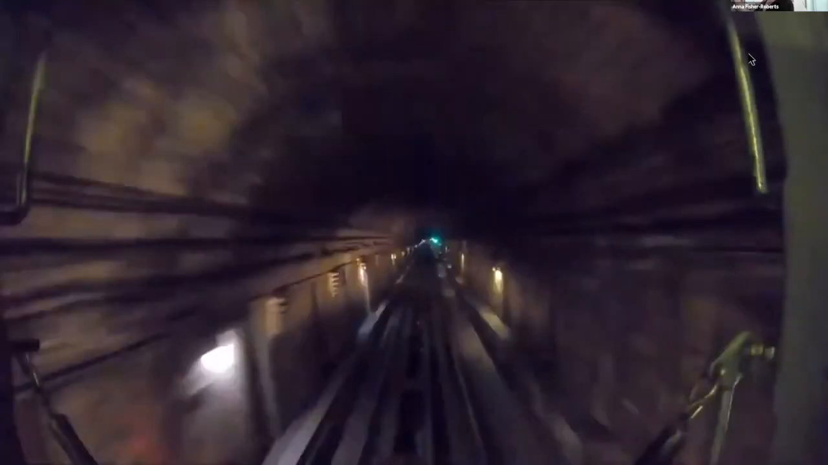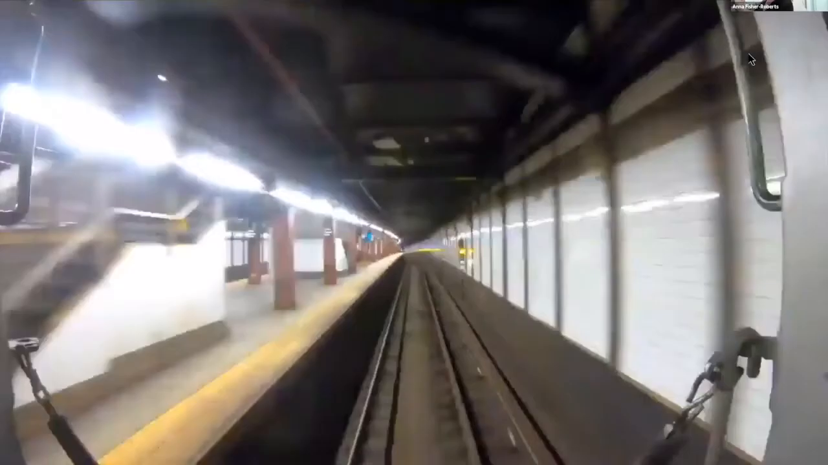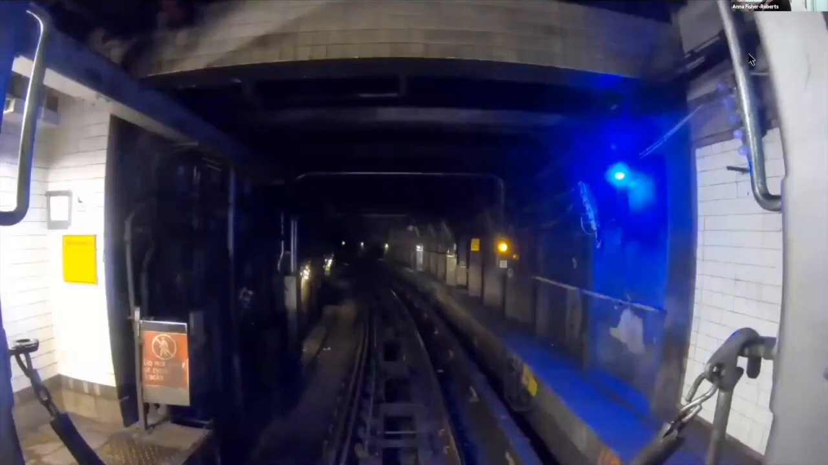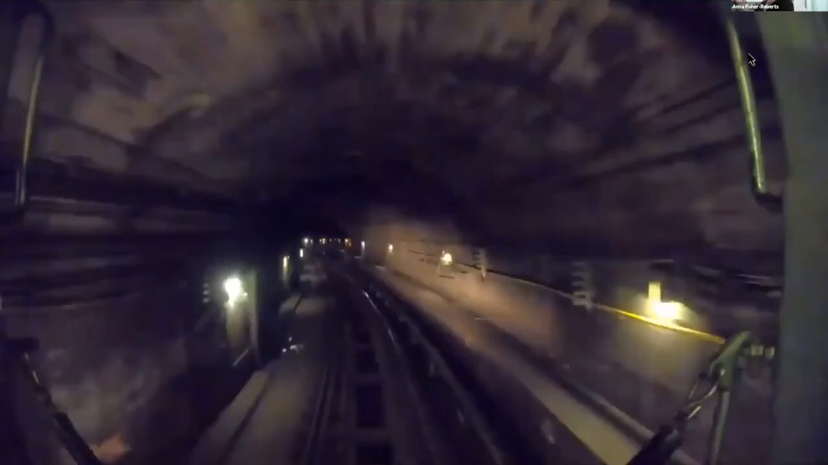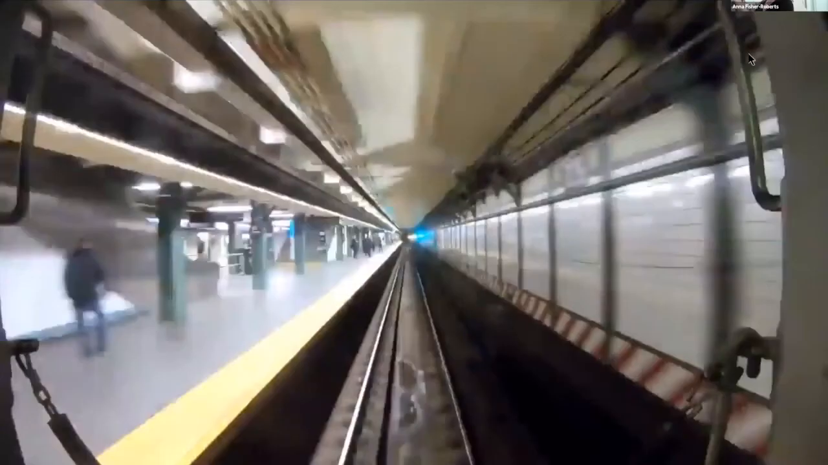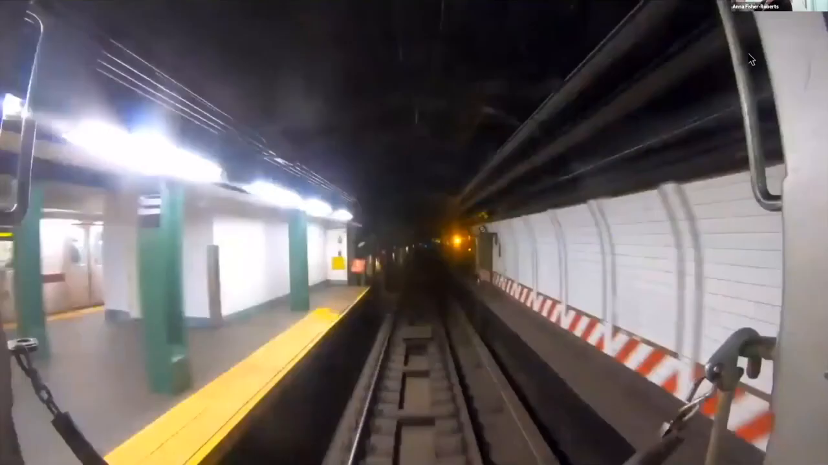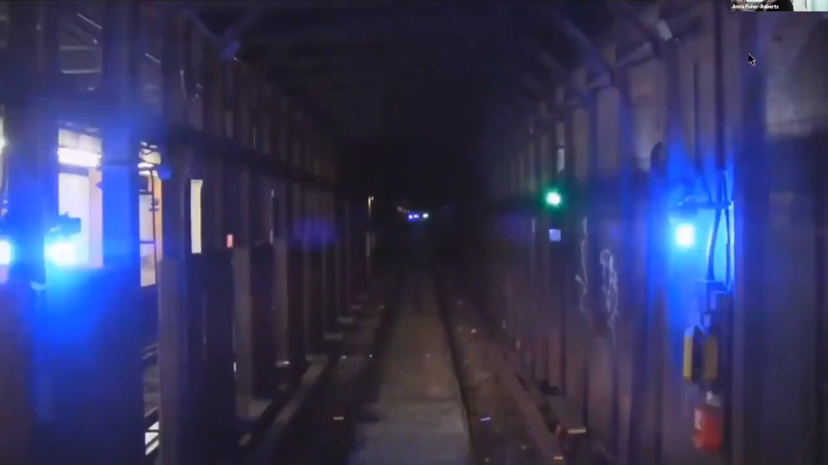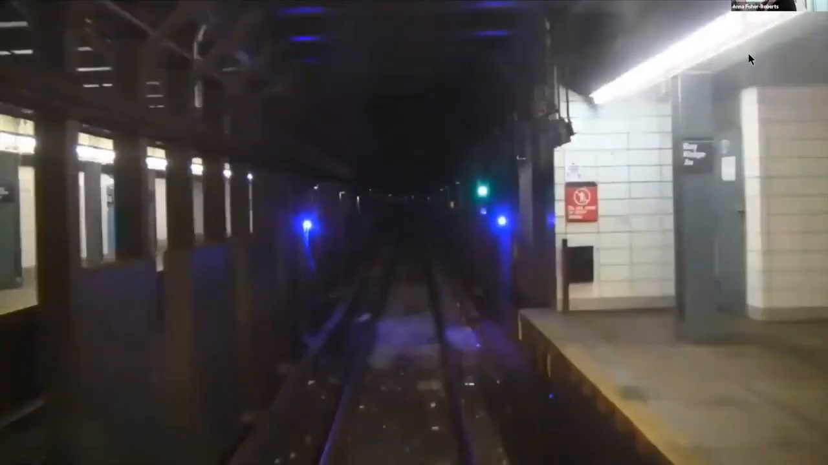8th. Bound. Closing. 125th. Clear. Uptown. Grand. Downtown. Central. Stand. At 110th.